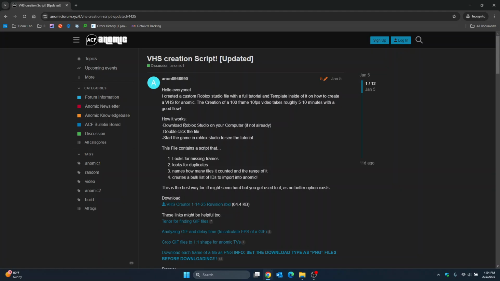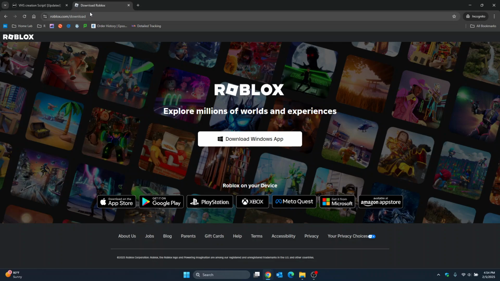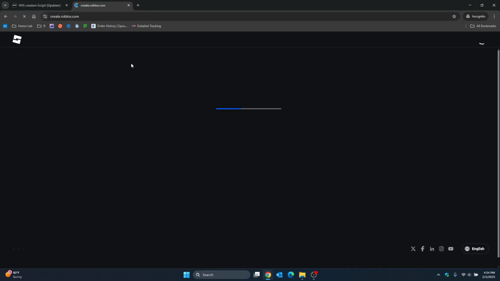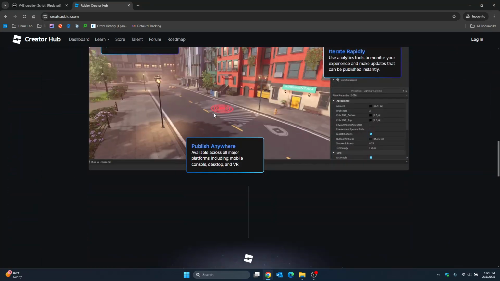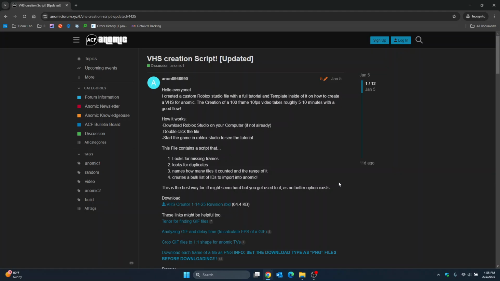What this means is that you'll need Roblox Studio on your computer. If you do not have Roblox Studio, go ahead and go to, I think it's roblox.com/download. Actually, no, it's create.roblox.com. You're going to want to go to create.roblox.com, and you'll be able to download the Studio application right here. So make sure you download that. Chances are Roblox Studio will already be present on your computer, as when you install Roblox, Studio is bundled in.